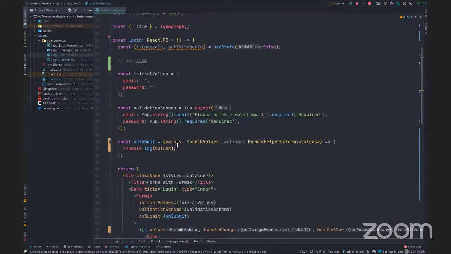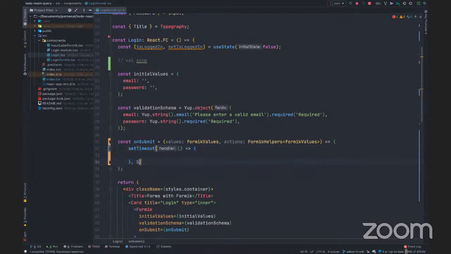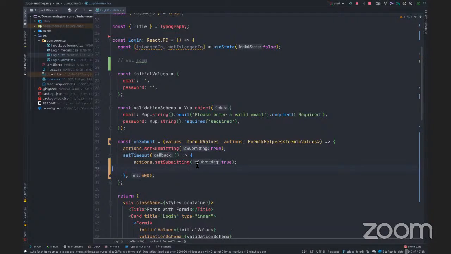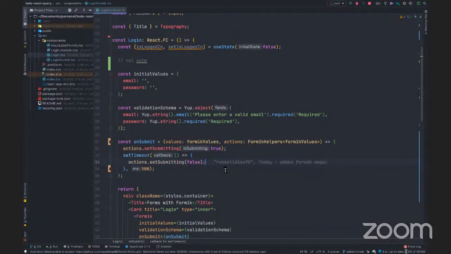So let's go ahead and try to mimic that. Let's delete this, and add a setTimeout, since we are not going to be making an async call, right? Let's say this takes about 500 milliseconds. The first thing is actions.setSubmitting. We're going to tell Formik that yes, this is true. So I am setting submission to true. And actually, no, we need to do it outside, my bad. And then 500 milliseconds later, we're going to set this to false. This makes sure we will see a loader, right? So let's just see how that looks.